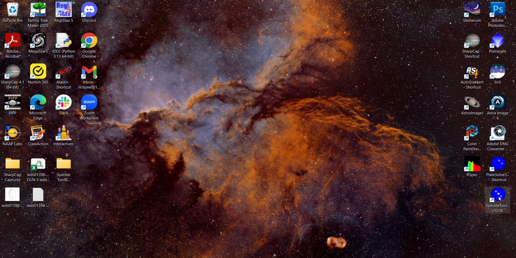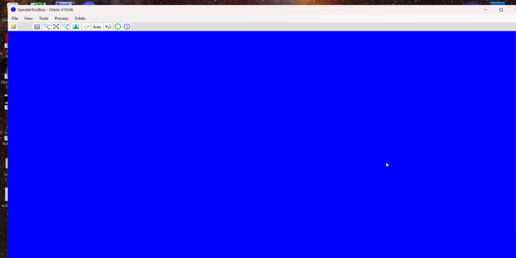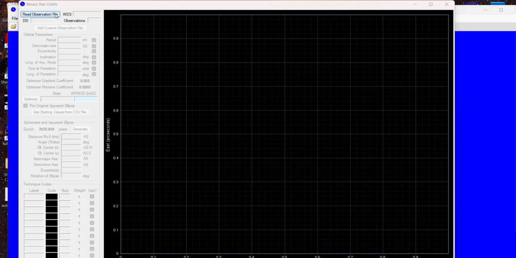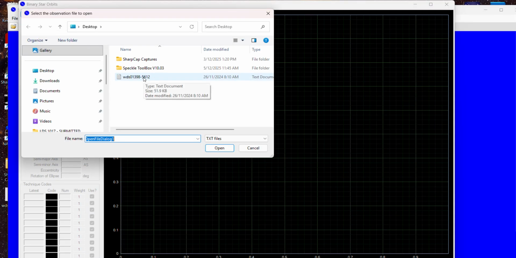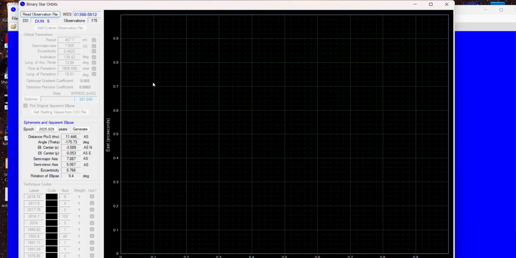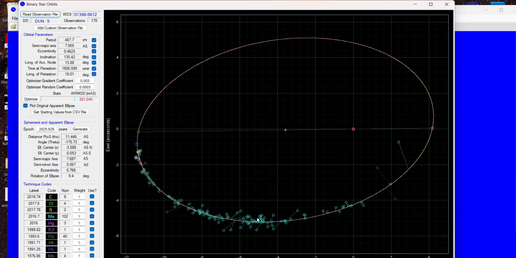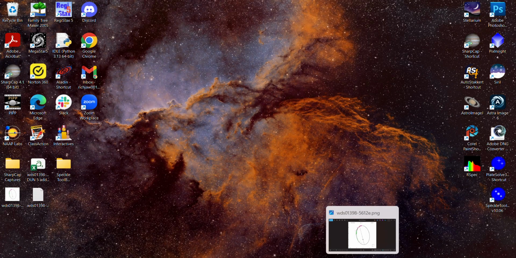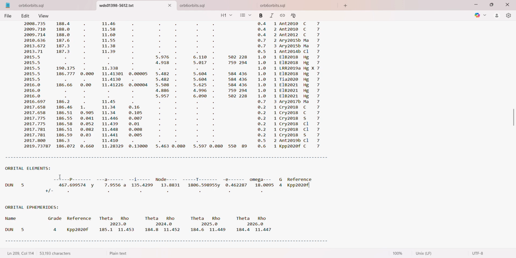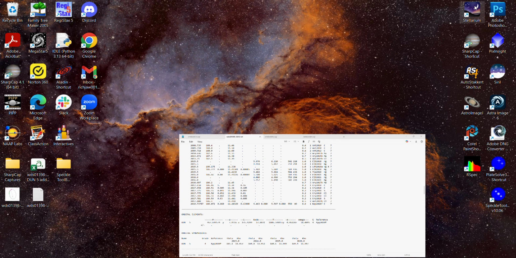Now let's open Speckle ToolBox version 10.06. I've created a shortcut on the desktop that allows me to run the file from there. So we go to Orbits and Read Observation File. The file that we're going to read is the historical data file. And here comes the orbit. The apparent orbit is shown here, and here are the orbital parameters, as shown in the historical data file.